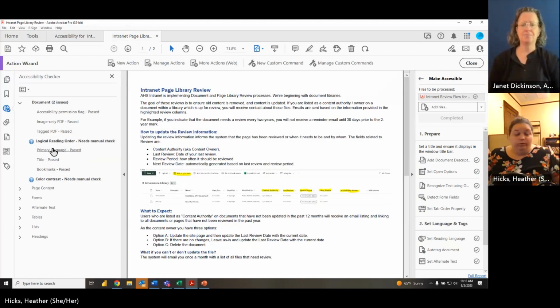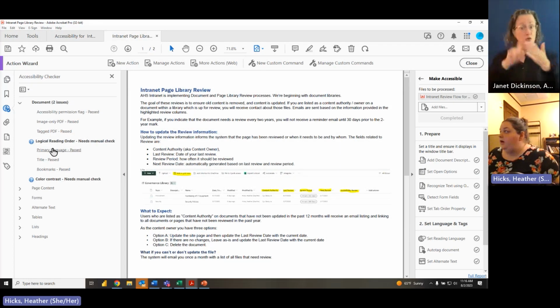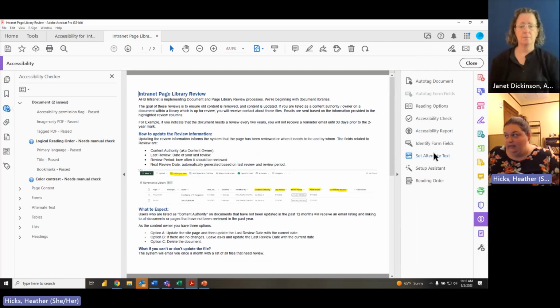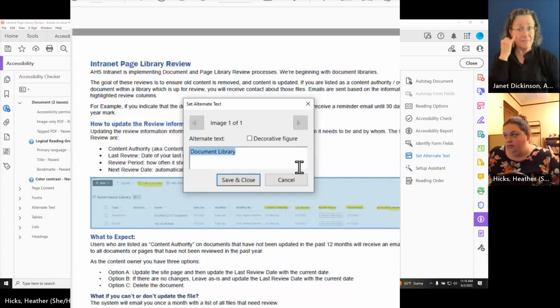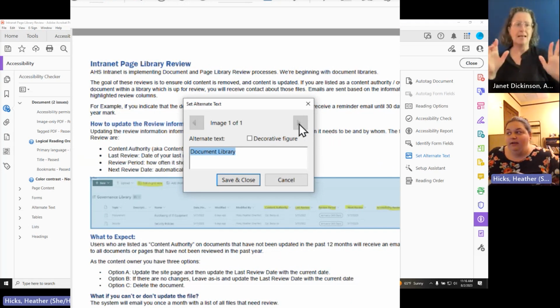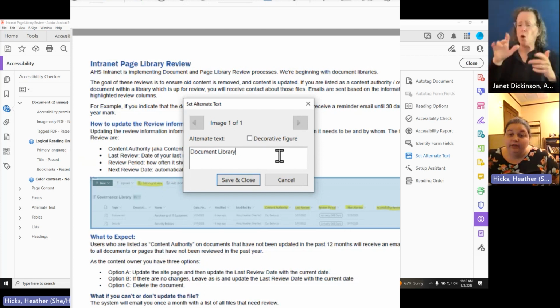But we've done our accessibility check, and we are here. I did want to show you, had we had any images that didn't have alternate text, this thing would have popped up instead of just saying okay. It says how many images you have, and you can click through them with arrows, and it highlights it in the background in blue, and you can write whatever you want the alternate text to be. This is what a reader is going to read.